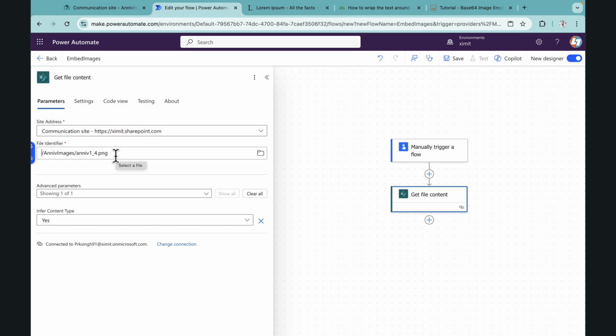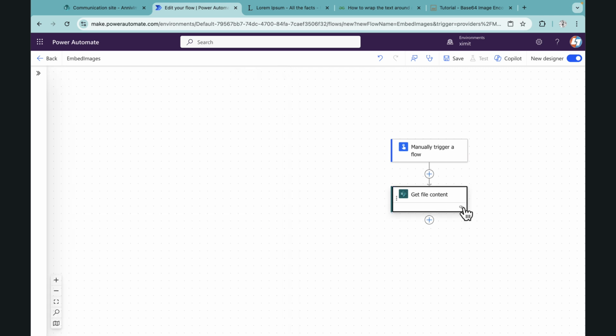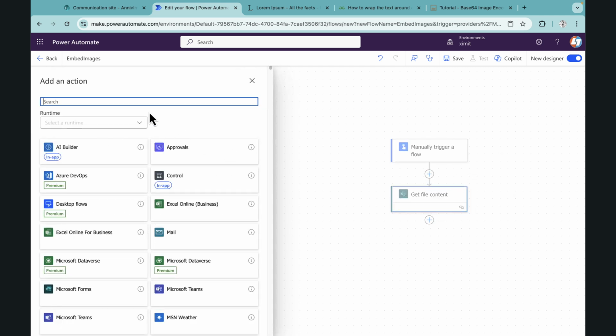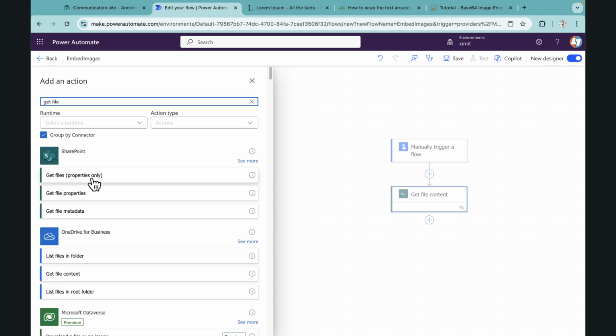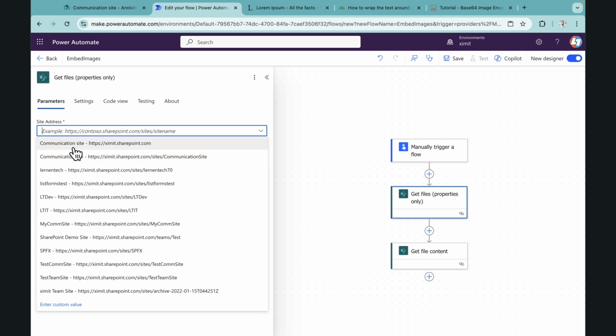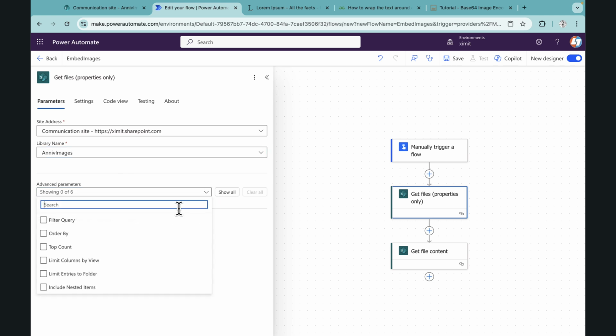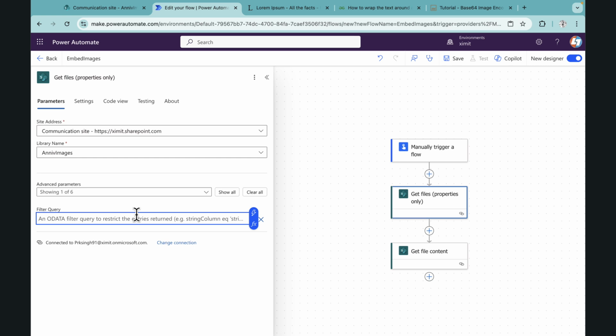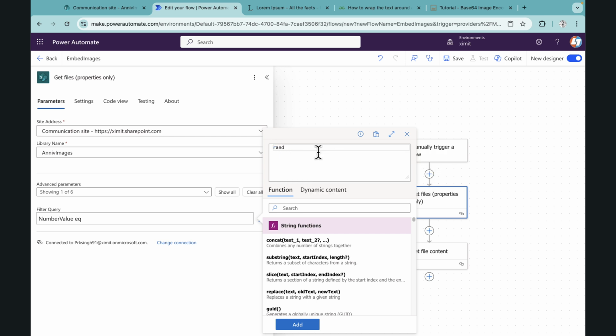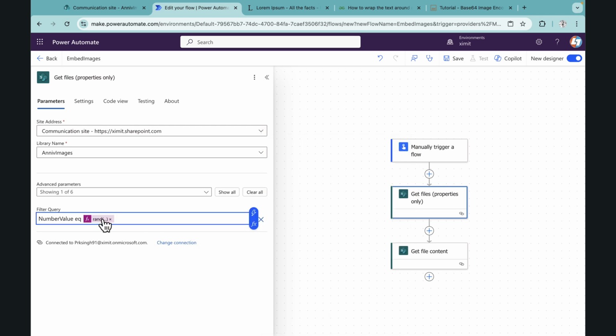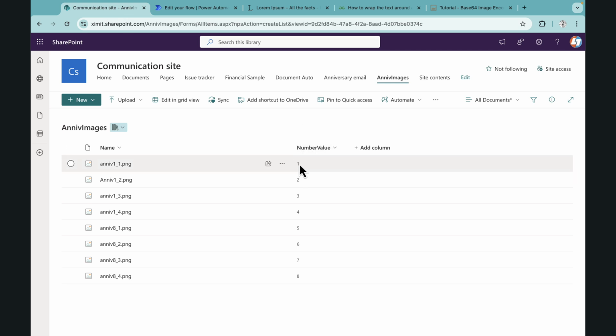But the requirement that we have is we need a dynamic value here. So to get that, I'll add one more action, that is Get file properties only. Here I will select the site address again. Library name will be our NAB images. And in the advanced parameters, I will add a filter query parameter where I will write this number value column, that is number value equal to, and we need one image at a time, so for that I'm writing a rand function that starts from 1 and ends at 9. So it will go from 1 to 8 as we have the number value from 1 to 8.